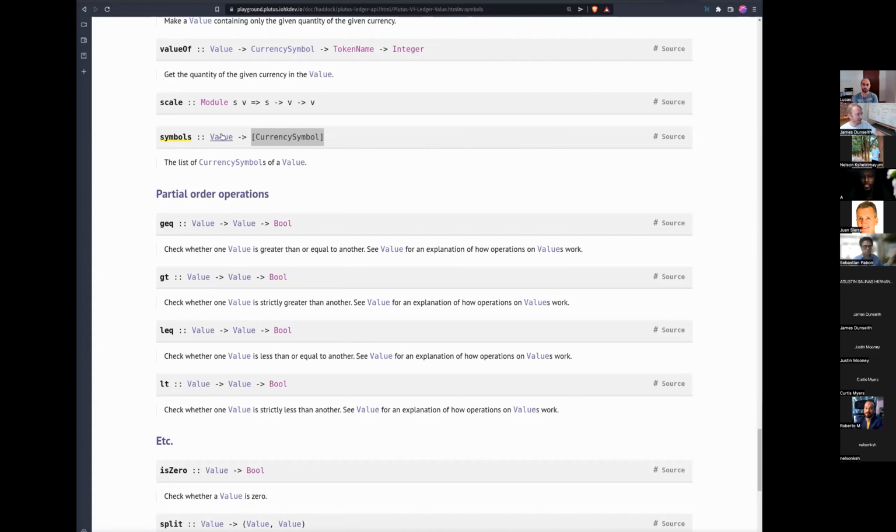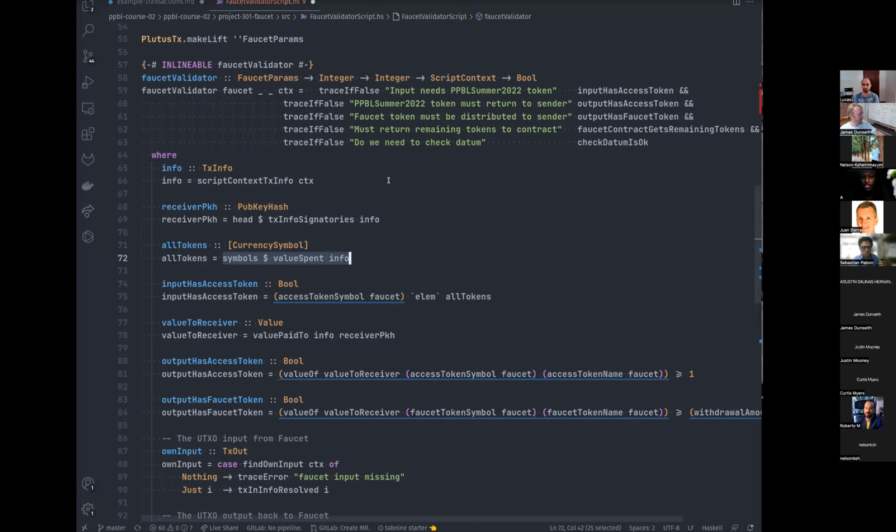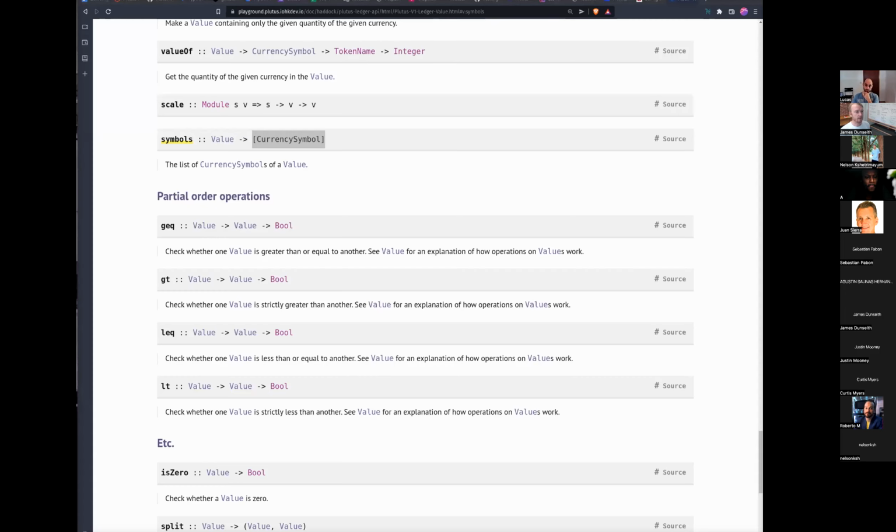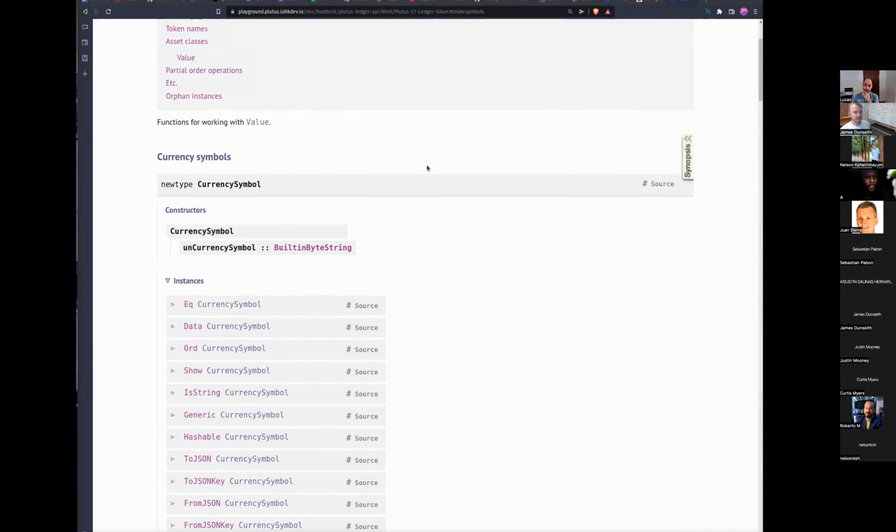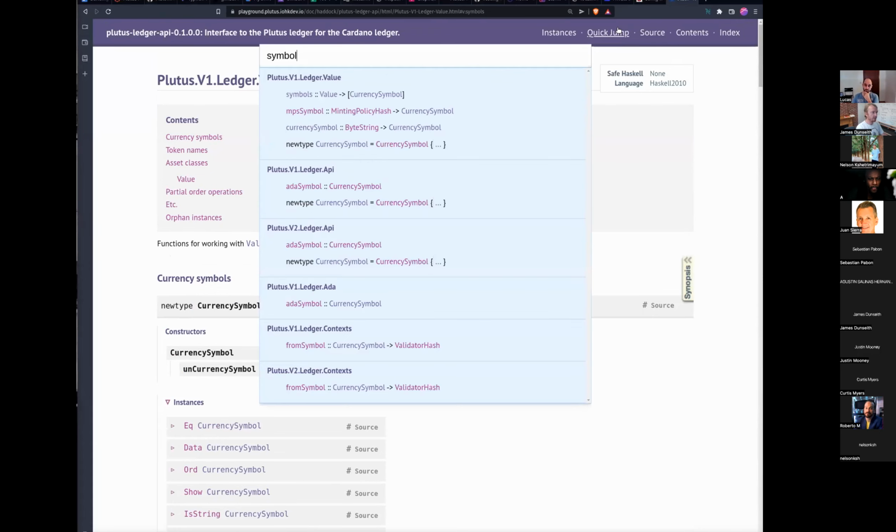What does it take as input? A value. Well, am I sure that I am passing a value to this symbols function? That would be a good thing to look up in the documentation as well. If I'm doing this right, what I expect to see when I look up value spent in the documentation is that it returns a value. So let's go confirm that. Back to the docs. Just going to scroll to the top of the page and quick jump to value spent.